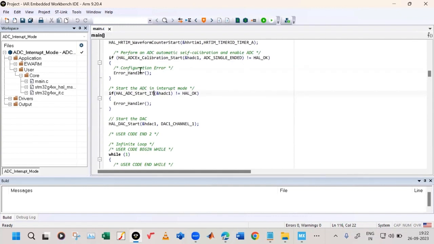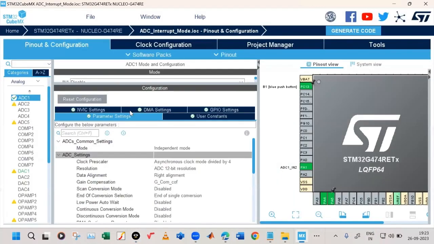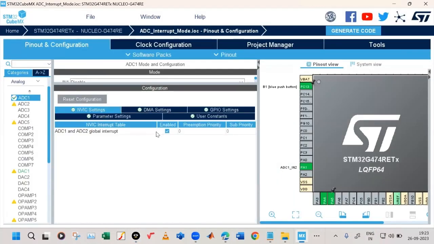In case there is an error, it will go into the error handler. This is just an additional safety feature, but it usually doesn't throw an error. So now the ADC is calibrated and started in interrupt mode. One more thing I forgot to tell you: in the NVIC settings, the interrupts have been enabled for ADC1 and ADC2.